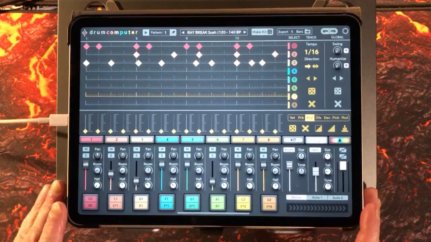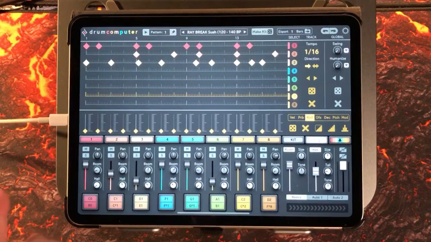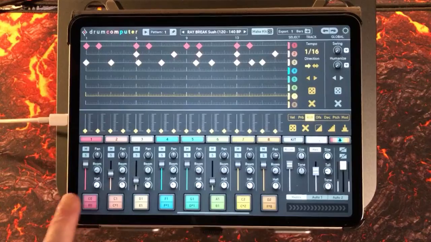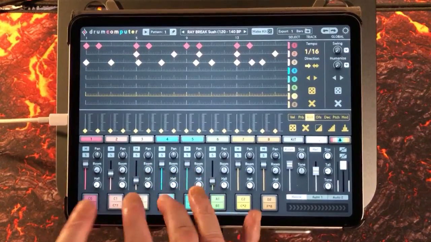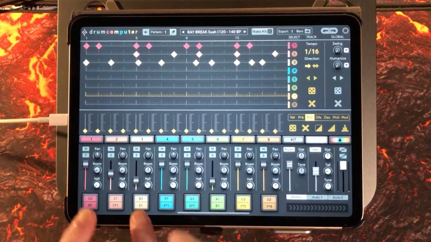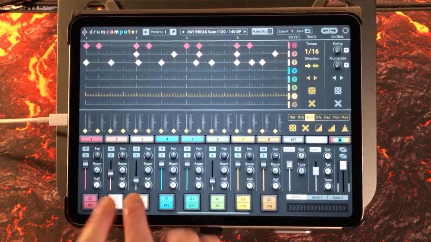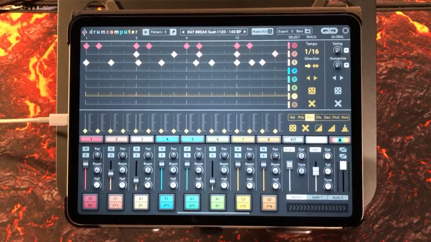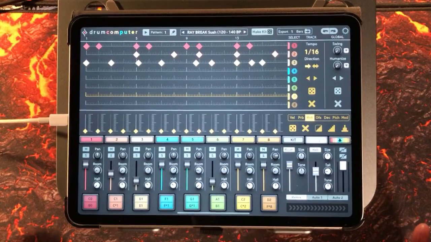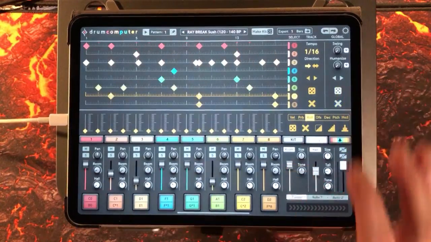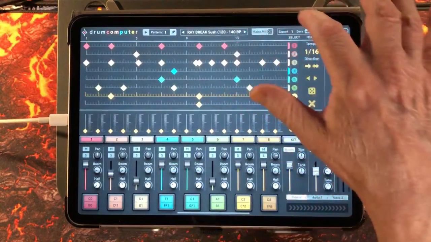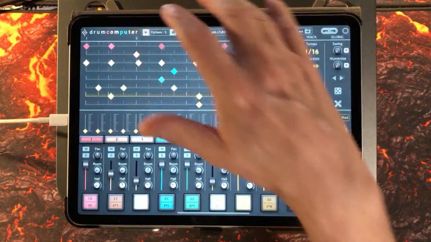The sequencer is marvelous. My only wish would be that I could use the pads to program the initial beat, but you know, you can't have everything, can you? But you can't do that, so you know, let's try a random pattern here.